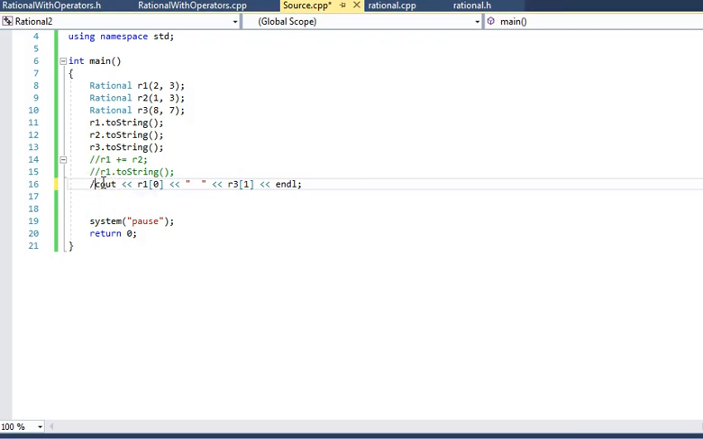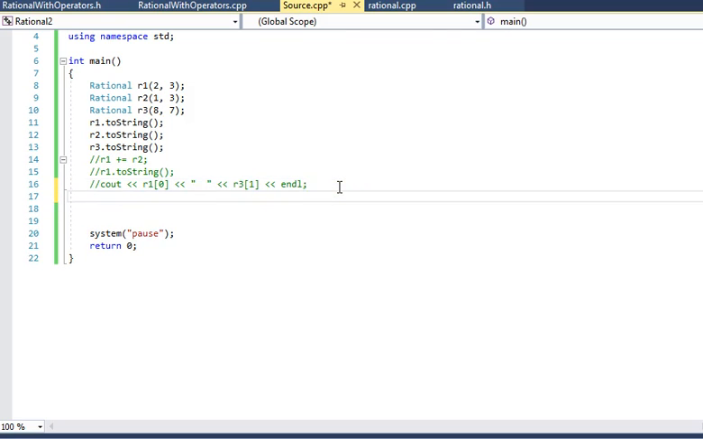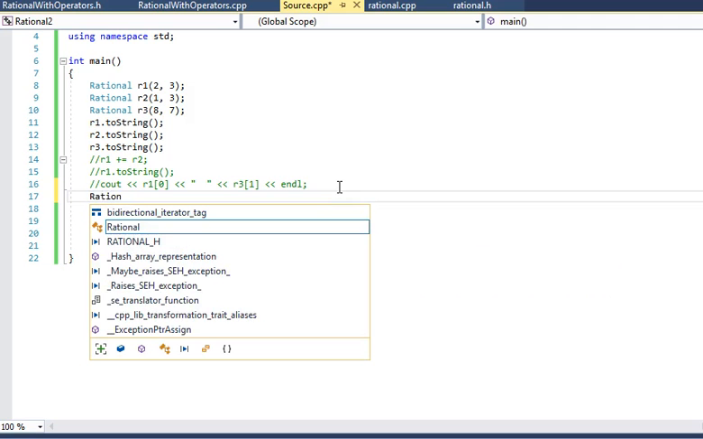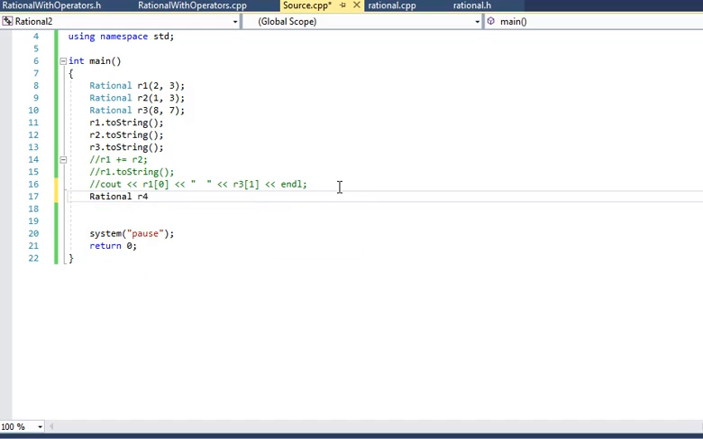Now, let's look at the increment. We are going to use the increment in an operation. Let's declare this rational object, let's say R4, and that's equal to, let's first use pre-increment. So this becomes ++R1 plus, let's say, R2.